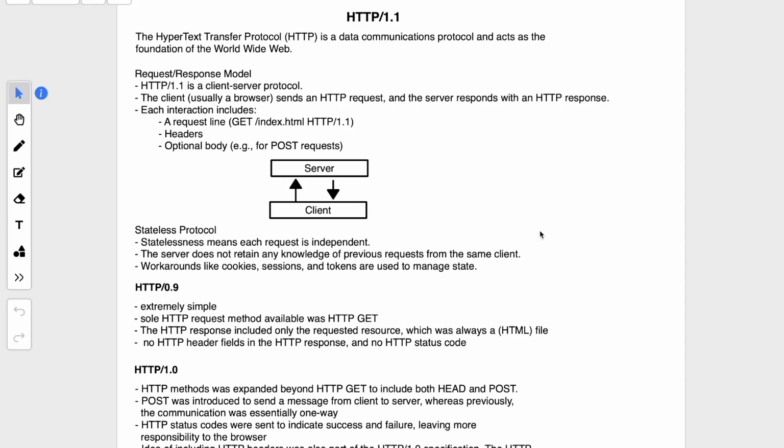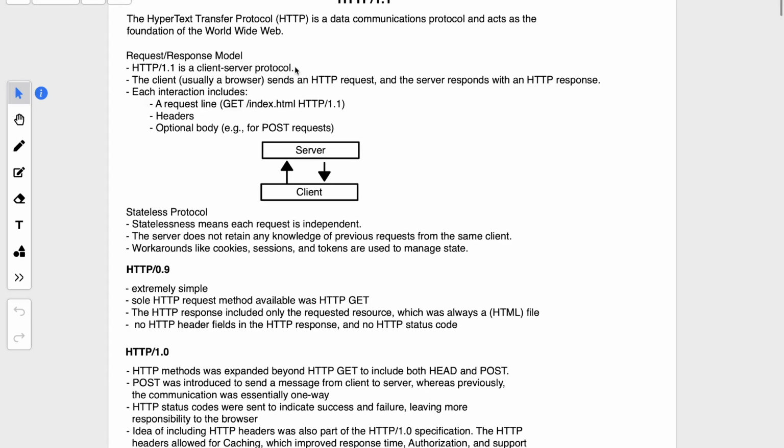Hello guys, in this video we are going to cover the HTTP 1.1 protocol. HTTP refers to Hypertext Transfer Protocol, and it is a protocol used to communicate between a client and a server across the World Wide Web. It works on a request-response model. There is a client and there is a server that serves a request.